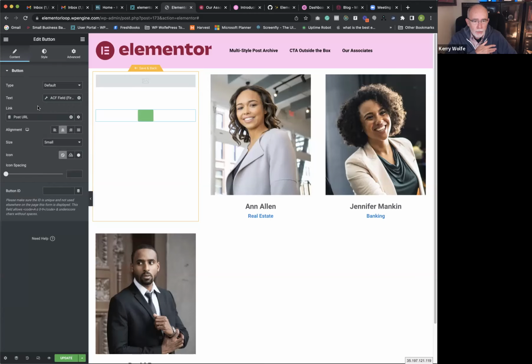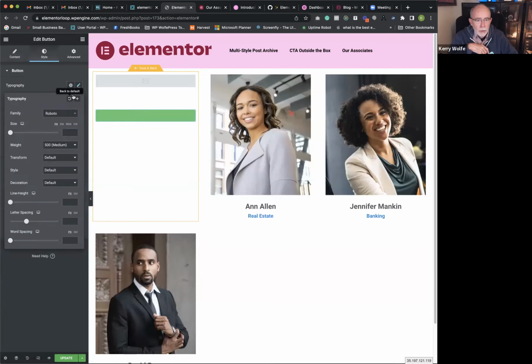And then we're going to do the alignment. It seemed like it was a long time before I even realized this is here. If you want to make a button full width, just do it justified, and it'll span the whole space. And for the font, we're just going to go with the default. I think that's 16, and 500 is fine.